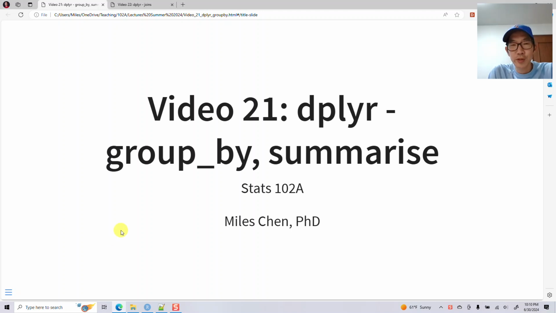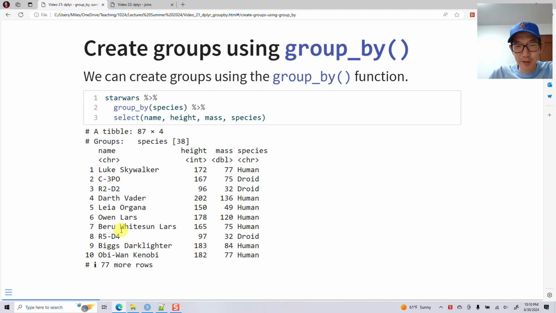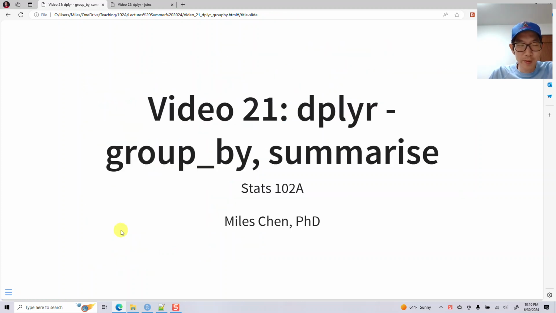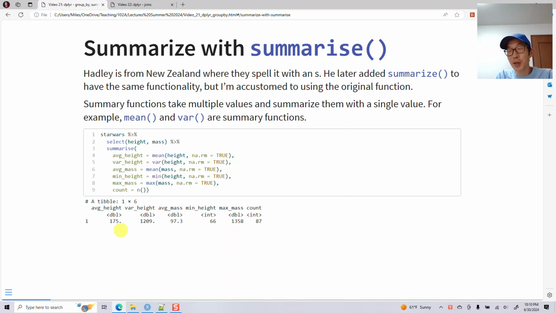All right, I want to continue our discussion of dplyr, covering group by and summarize, which, in my opinion, unleashes the power of dplyr. Okay, so summarise is spelled with an S.